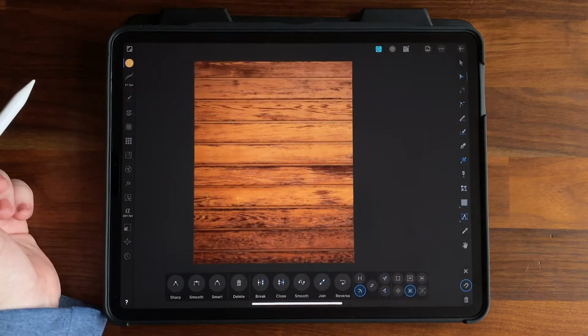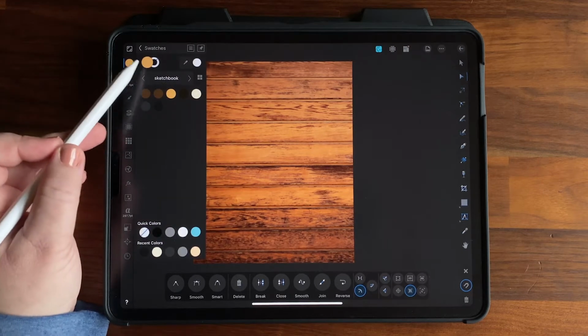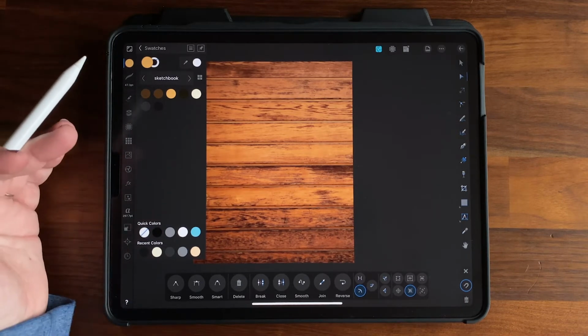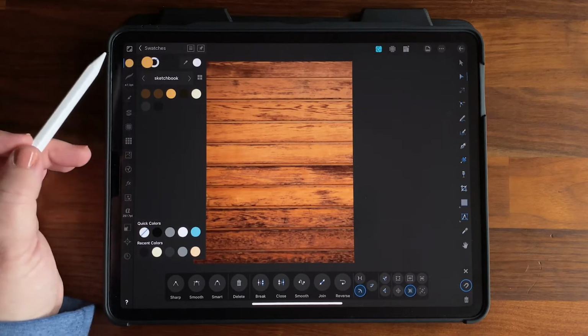Okay, we have our background in place. Let's go ahead and start creating our notebook. Now I'm going to go ahead and select a fill. I actually have this peach color selected. I'm not going to choose a stroke. I don't typically use a stroke unless there's a reason for it. So I just have a fill selected.